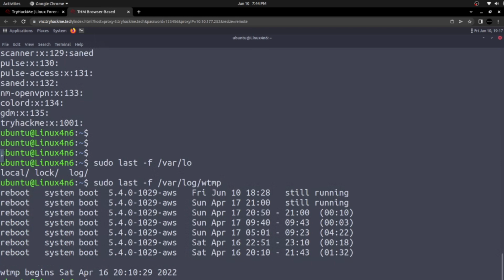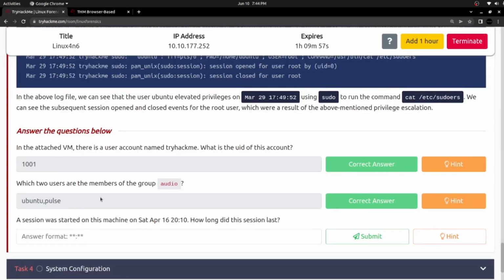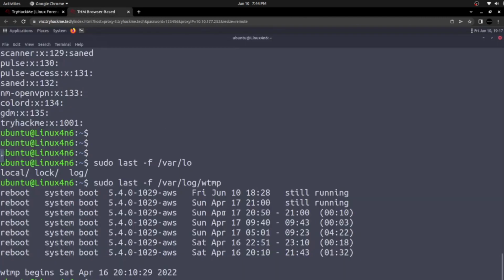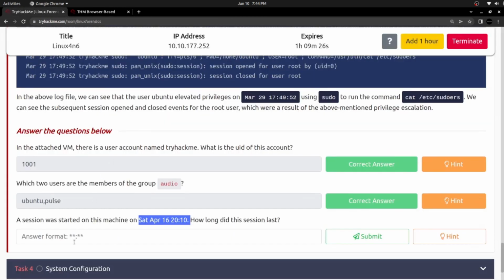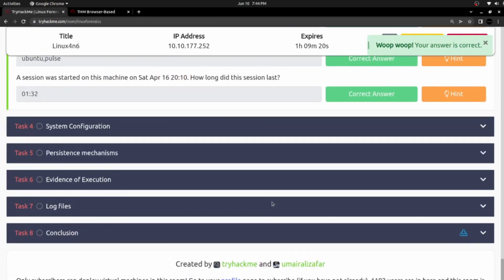Now, what is the question? Saturday, April 16, 10:10. And here you can see the session lasted around 1 hour 32 minutes. So that is what they are asking. You can see from time 10:10 to 11:43, this specific session was alive. So let's copy this and paste this. Yeah, I'm able to paste. With this, we finished off this part.